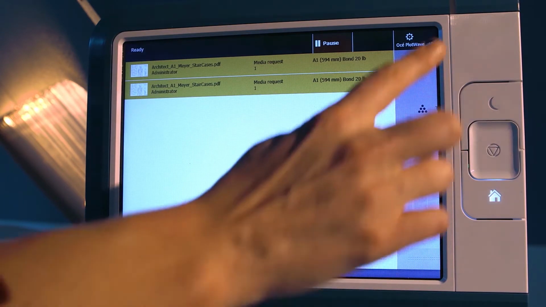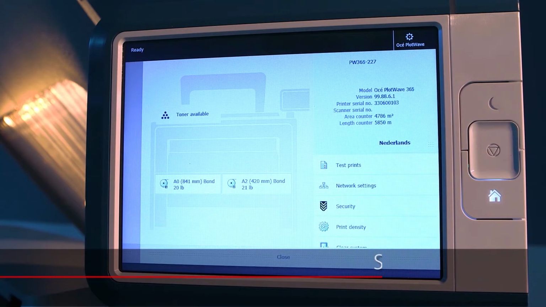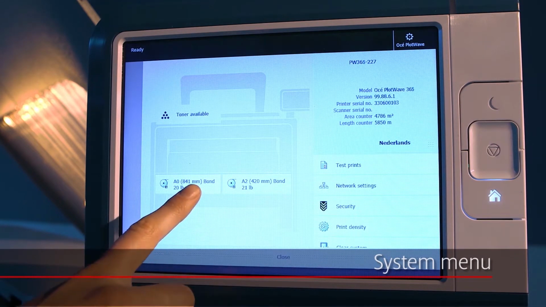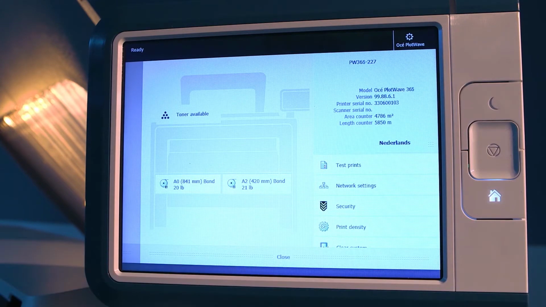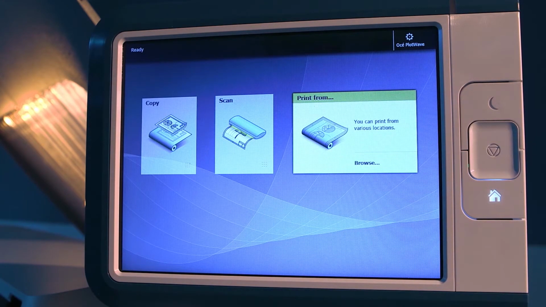When you tap the system thumbnail, the system menu opens. Here, you can find all the information regarding the machine itself. At the top right-hand side, the general information on the machine is listed. You see the printer itself, and you can check the loaded media and the toner status. From the list on the lower right-hand side, you can perform tests and check or change general settings. You can always return to the home screen by pressing the Home button.